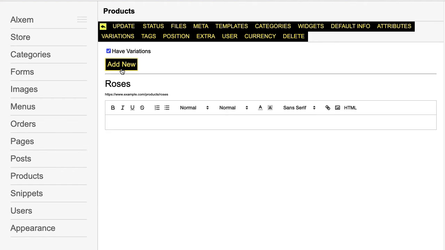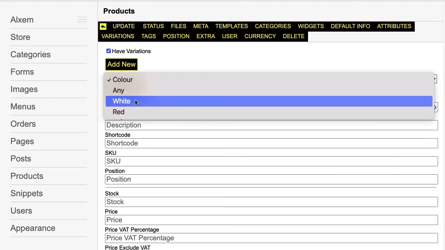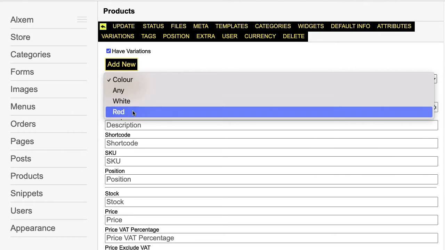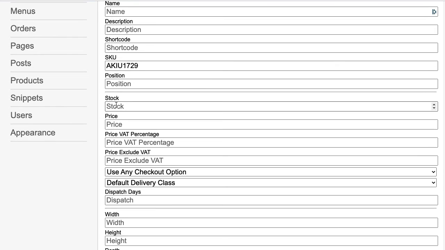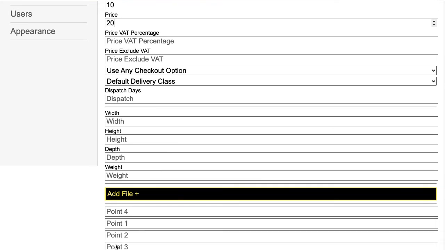Have variations, add new. And you can select the colour that you wanted to set up for this variation. So first of all, we're going to do red. Type in SKU. And stock. Price. We're going to do 20. Then you have the same options under here for the points and then description. So you can just fill them in.